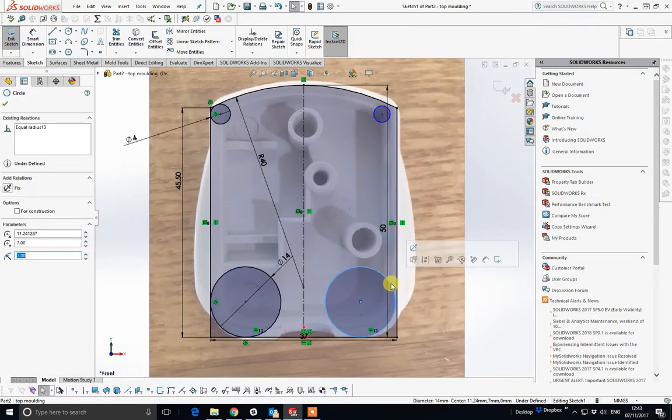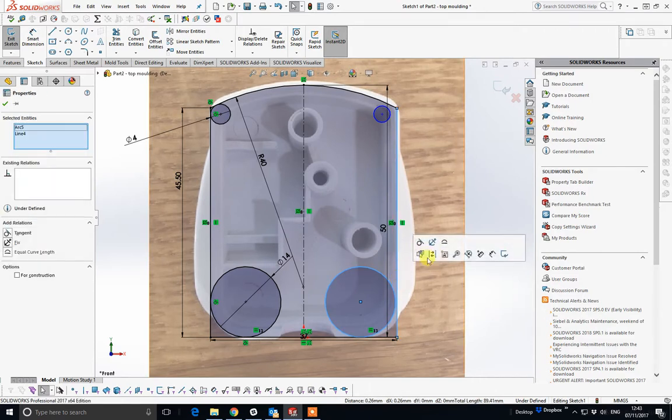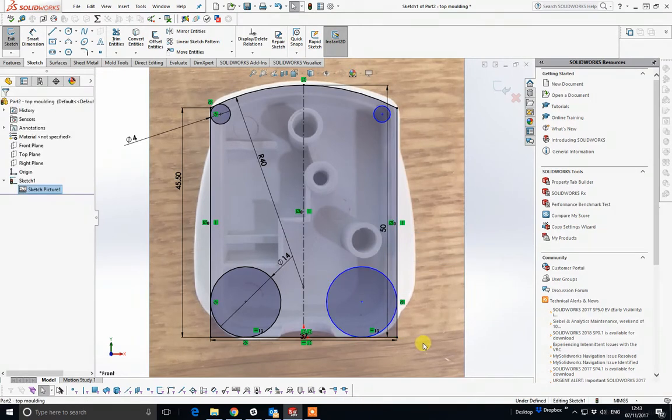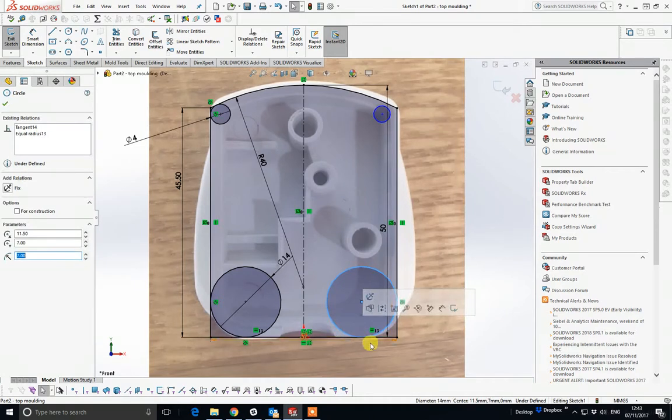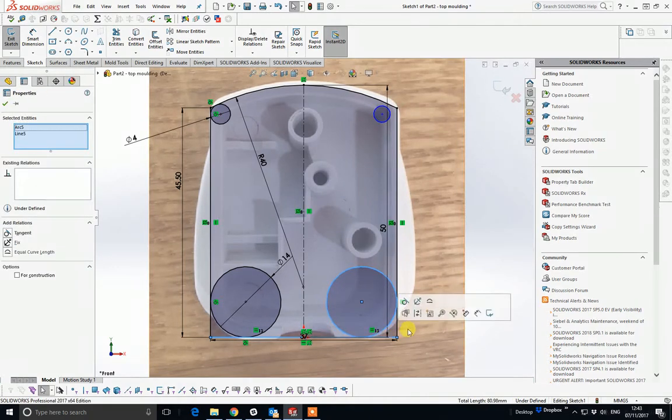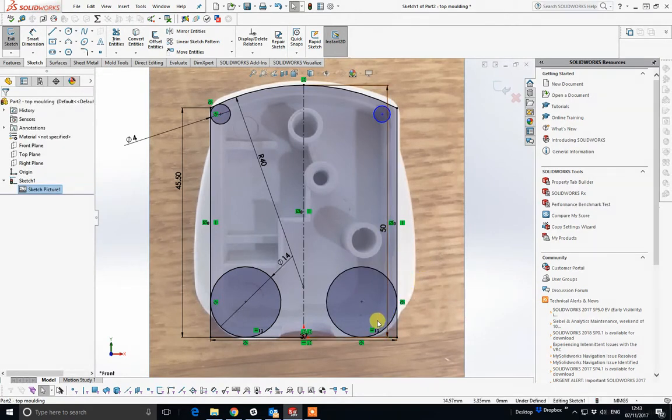So click on the circle, click on the outer line, make it tangential, and then click on the circle again on the baseline, make that tangential, and there we have it, it has become defined because of the blackness. And you can see it's starting to develop there.